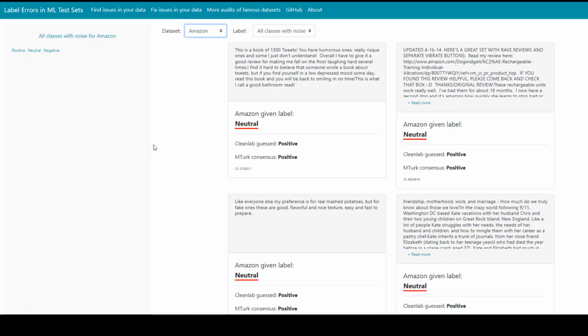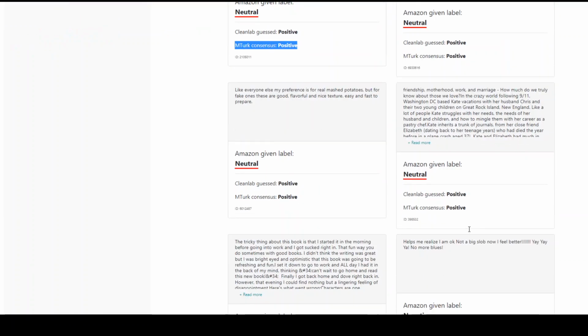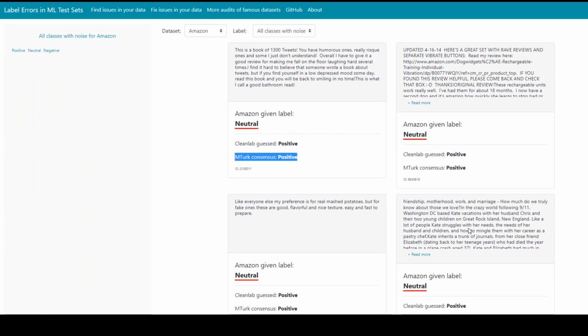If I take you to this dataset page from Cleanlab, labelerrors.com, I have already selected this Amazon dataset. In this dataset, Amazon wrongly labeled the tone of this article as neutral, whereas Cleanlab's guess was positive, and so was the guess of Mechanical Turk, likely from the crowdsourcing. And similarly, there are a lot of other examples where the dataset provider has labeled it wrong, whereas Cleanlab was able to guess it correctly and label it correctly.